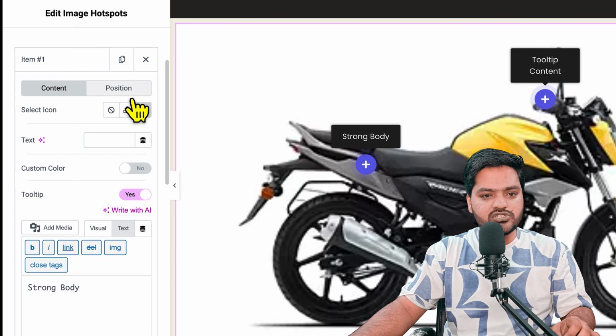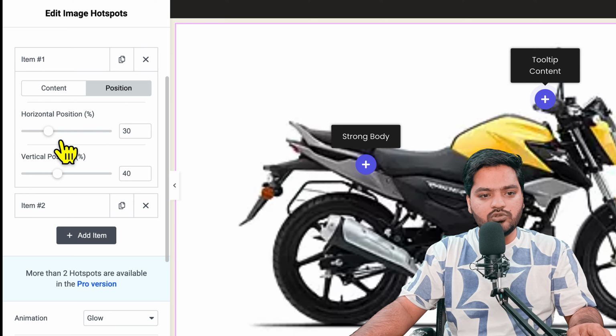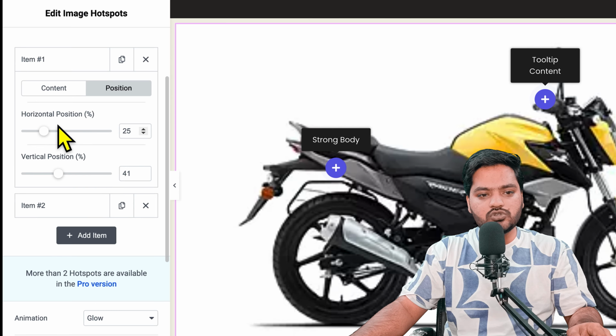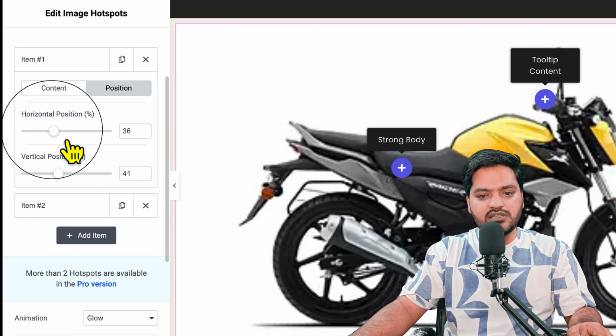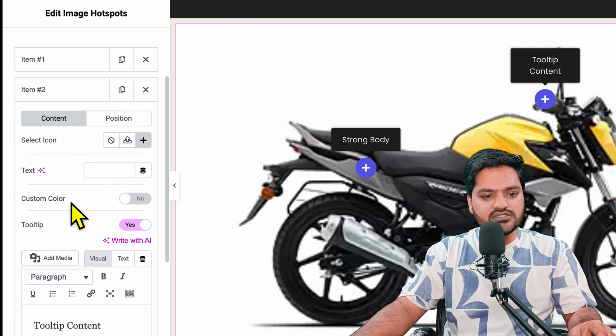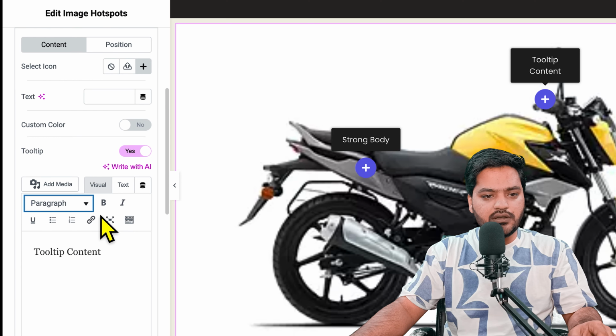Of course, you can change the position as well. If you go to position, you can move this horizontally and vertically as well. So you can choose where you want to show it. I'll just want to show it in the center, so I'll say strong body. Yes, that's okay. And then of course I go to step 2, and this is a raised handlebar.